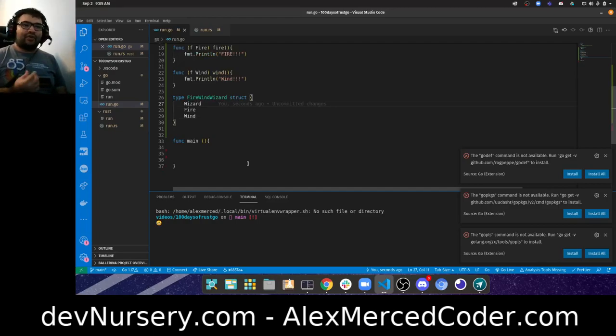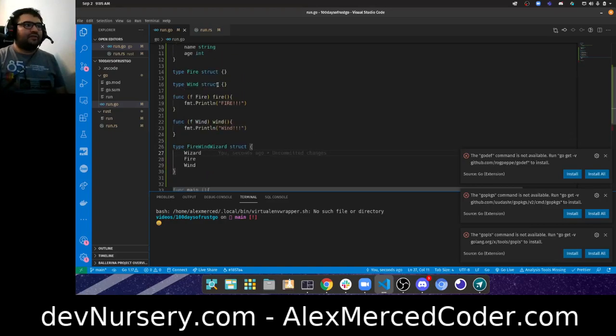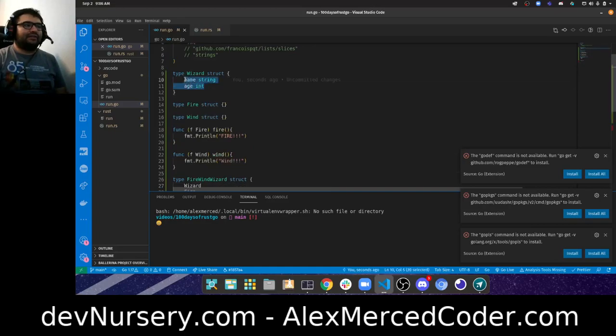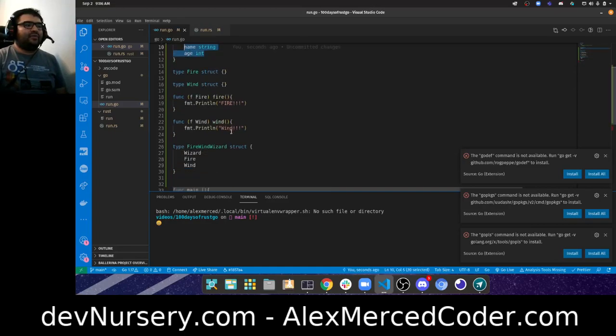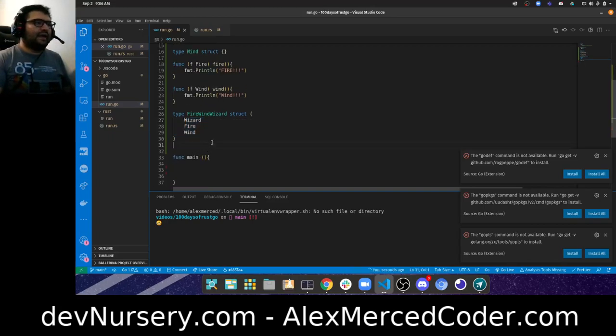What it does is take all the properties of that struct and treat it as if they're properties of the struct that it's embedded in. So now this fire wind wizard will have a name and an age. And it will have the fire and wind functions, because those are what's available to these embedded structs. But it's treated as if it's top level. The only catch is that when you initialize it, it gets initialized a little funny.